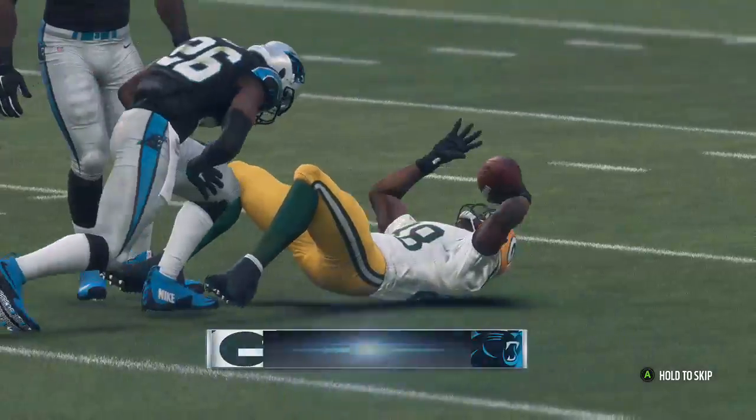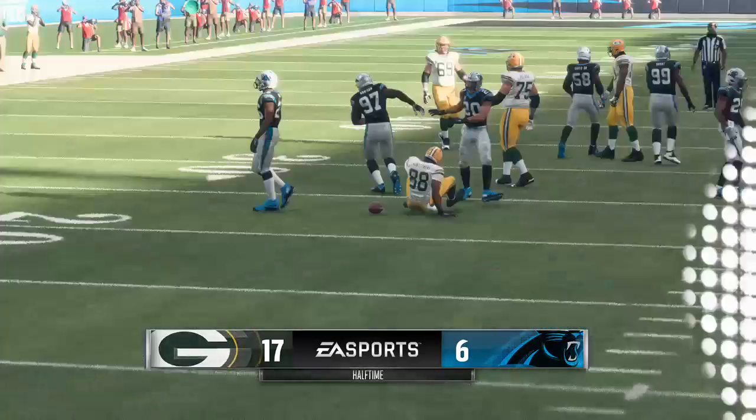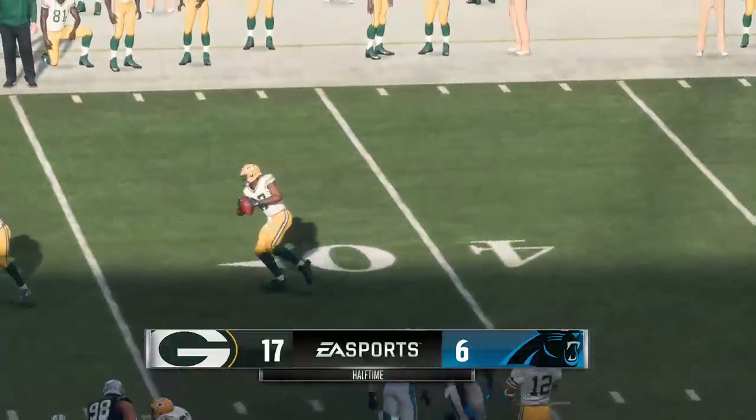All right, so that's the half, y'all. 26. So we've come to halftime here with the visiting Packers.